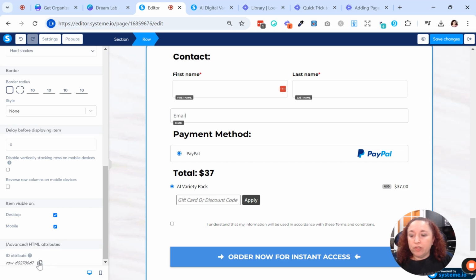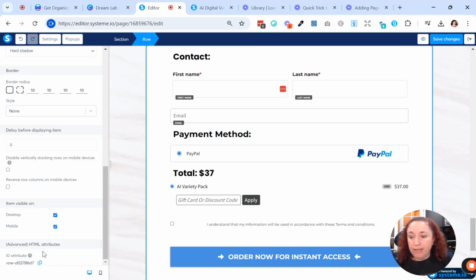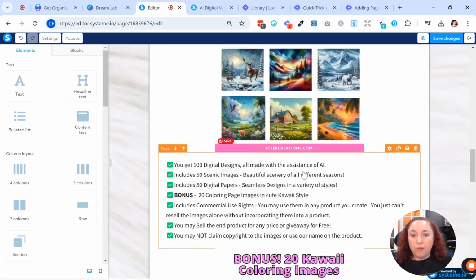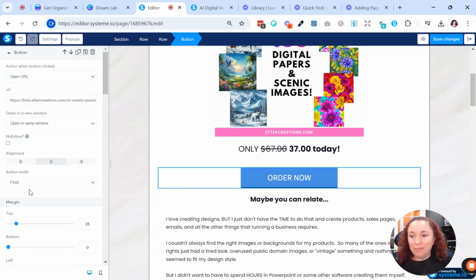So what you're going to do is click copy to copy the ID attribute, and then you're going to go back to the area where you want it to jump, and you're going to have the link of the page. And then at the end, you're going to add hashtag. And then here is where you're going to paste that ID attribute.